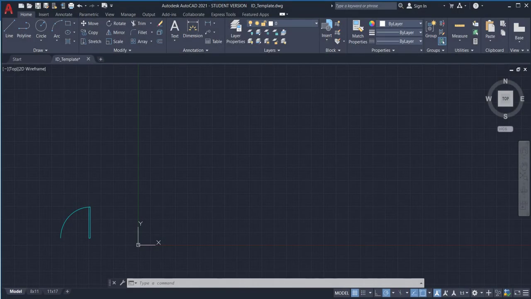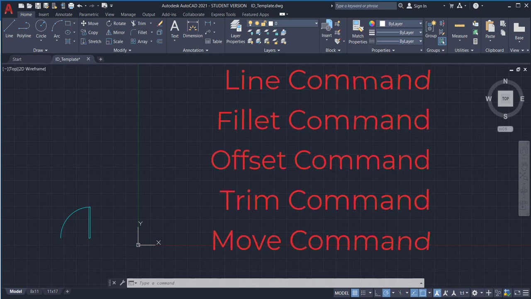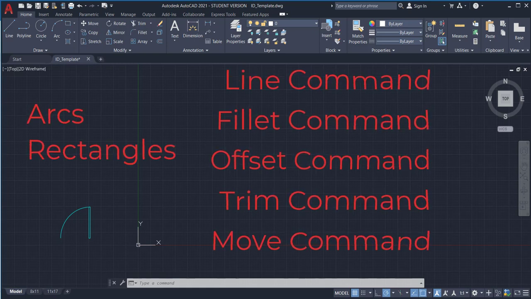Alright, we are ready to start learning how to draw things. So in this video, I'm going to use lines to draw a basic empty room with a door and a window. We will be using the line commands, the fillet command, the offset, trim, and move commands, and we will also touch a little bit on how to draw arcs and rectangles.